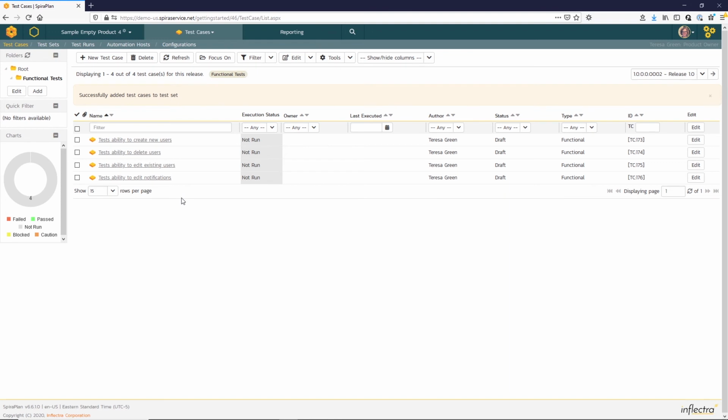This addition method is particularly useful when you can use the filtering to identify a subset of test cases. For example, you might want to filter on the execution status for failures and select all of those to add to a set for rerun.